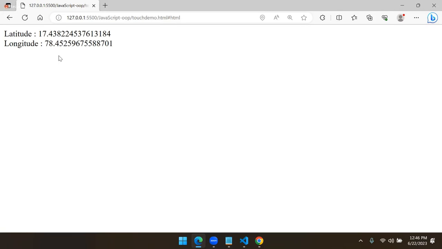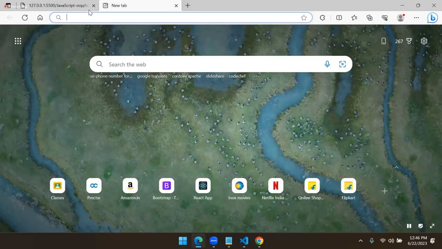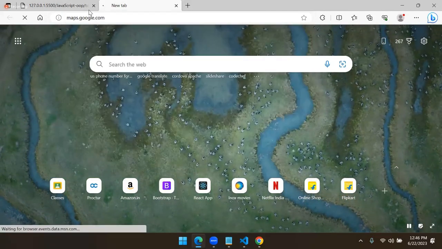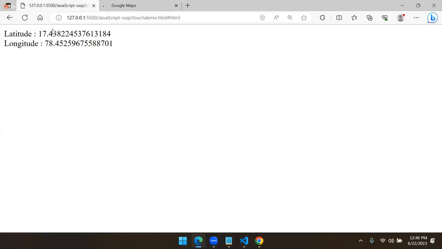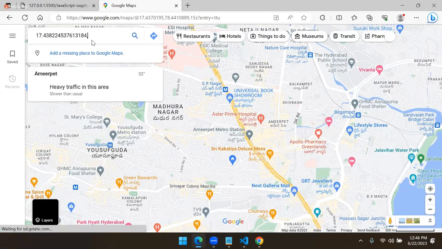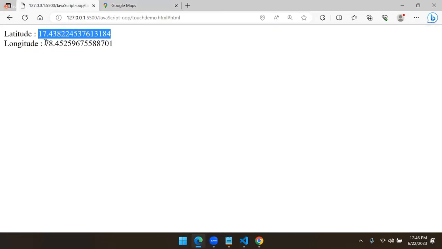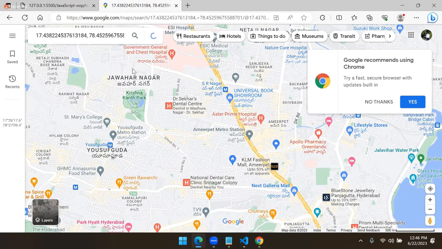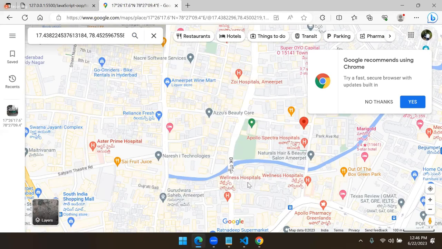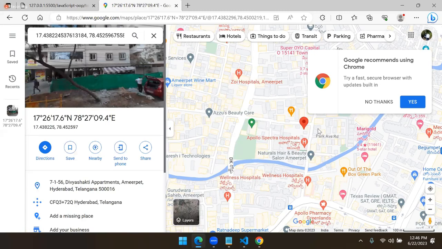That means we will do one thing. We will use maps.google.com. In this Google Maps, I will copy this latitude and paste that latitude, comma. Another, I will copy the longitude, copy that longitude and search. It will show the current location here. You can see it shows the current location.